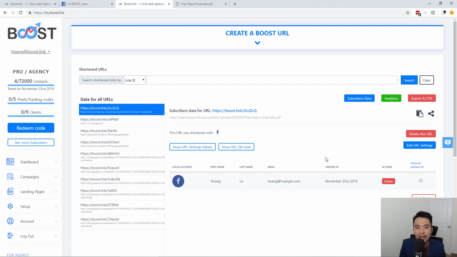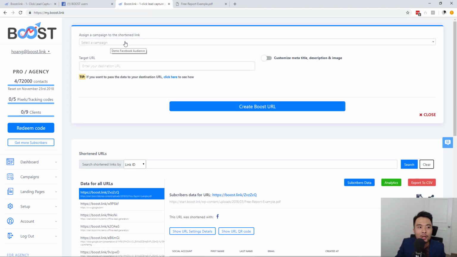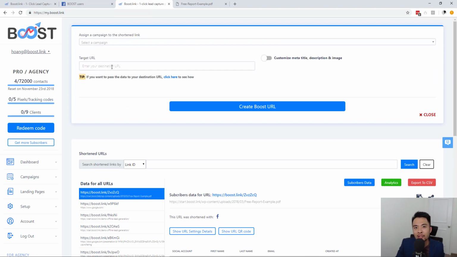This is much simpler, and whenever you want to create a new URL, because you already create a campaign right here, you can just select your existing campaign right here and put in a different lead magnet URL. So it's very simple like that.